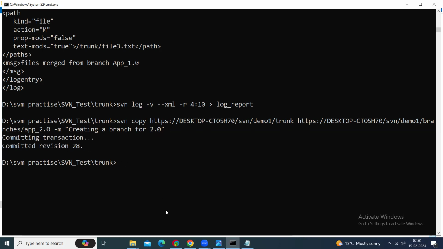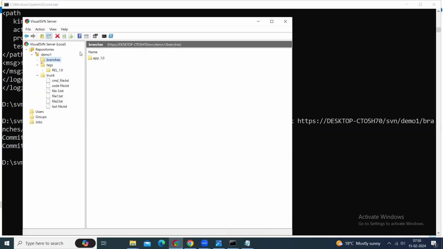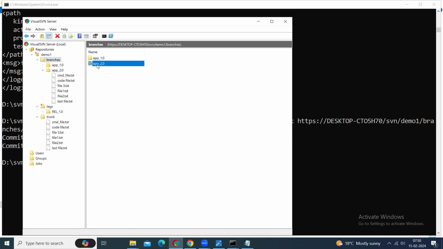Okay, now go and check in the Visual SVN. Have you got that branch? Yes, you got the branch. Clear? So now you got a branch and I want to work with it. To work with this branch, you have to again check out this branch, right? Copy the URL of 2.0.